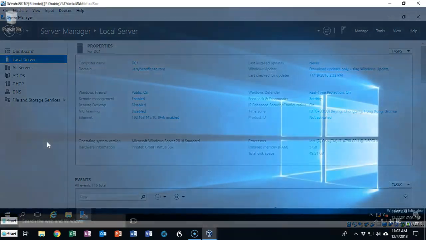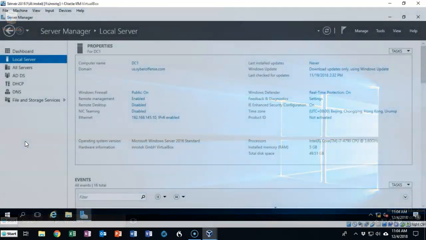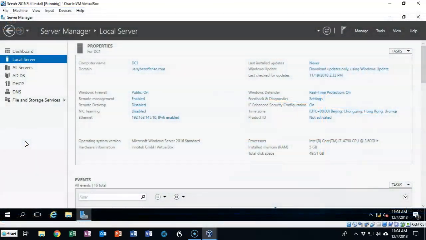I'm now ready to join this Windows 10 machine to the same network, so I'm going to have to configure its IP addressing to the same network of 192.168.145, and I'll have to give it a host IP from the range that I reserved for my workstations between 30 and 254. For my Windows 10 machine to join this domain, it must be able to resolve the domain name to an IP address. To do this, it needs DNS.